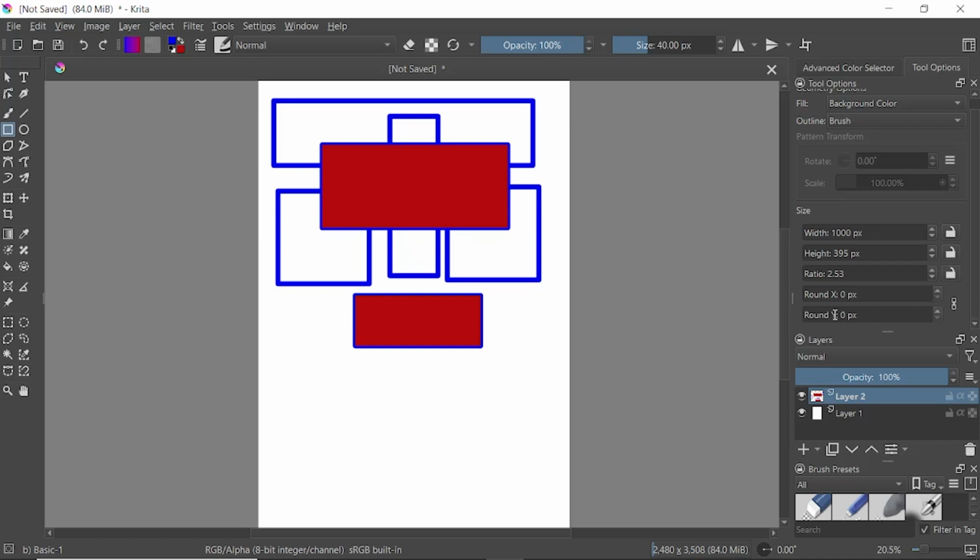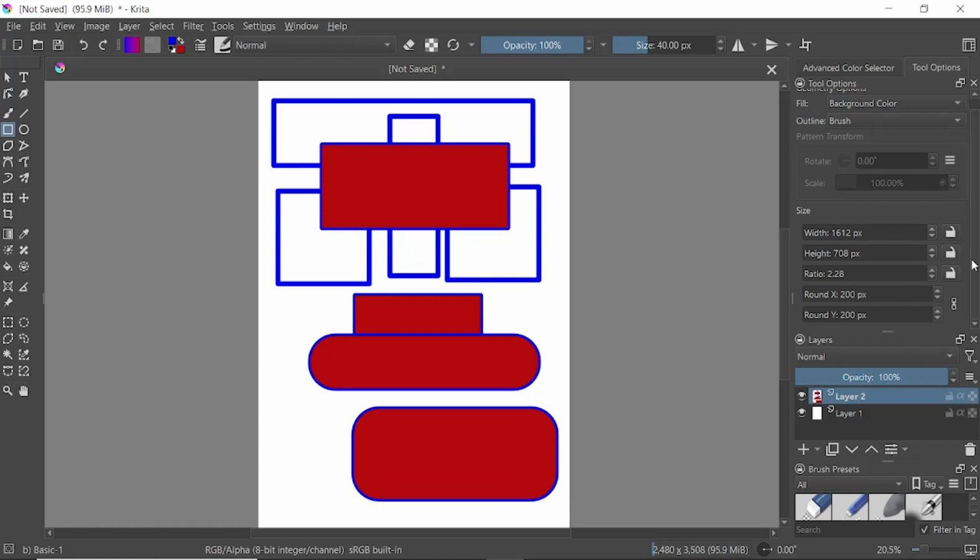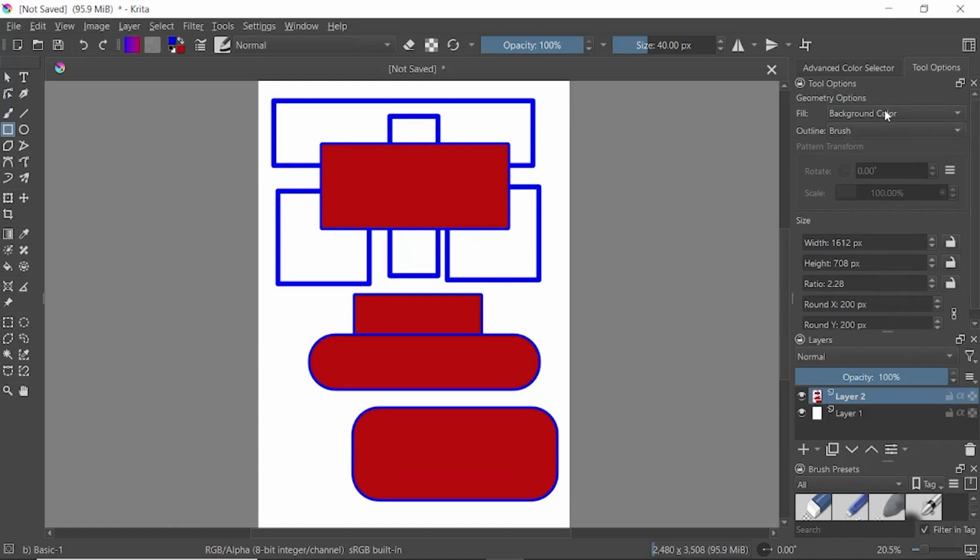We also have the round X and round Y, which will round the corners of our rectangle, and by default they're chained together so that their values are the same, and honestly that's probably what you want. We'll go ahead and set this to 200 pixels, which means our corners will have a radius of 200 pixels. And now when I go to create my rectangle, you can see a 200 pixel radius around the edges is extremely round. But those are the tool options for the rectangle. I'm going to go ahead and set things back.